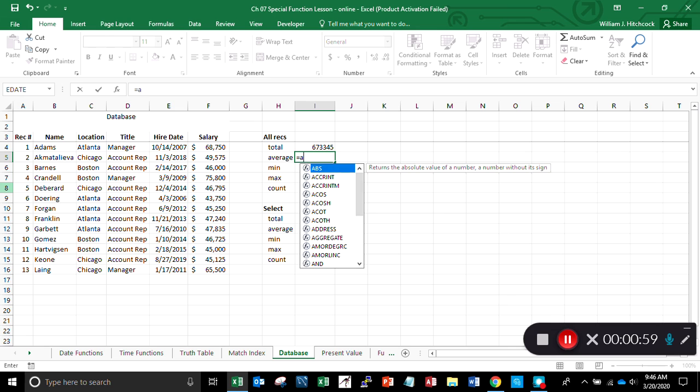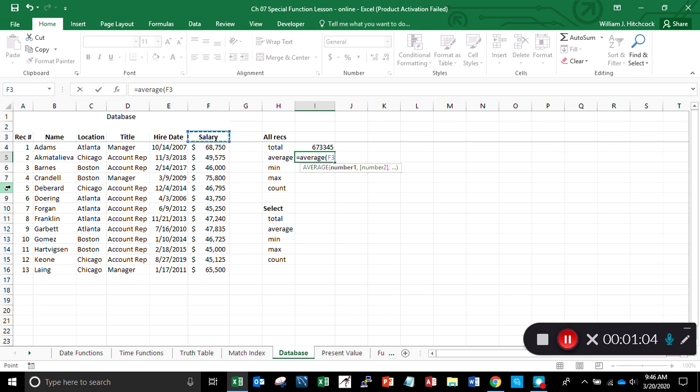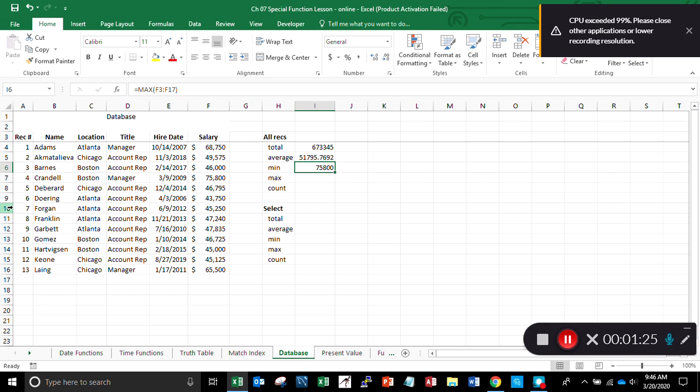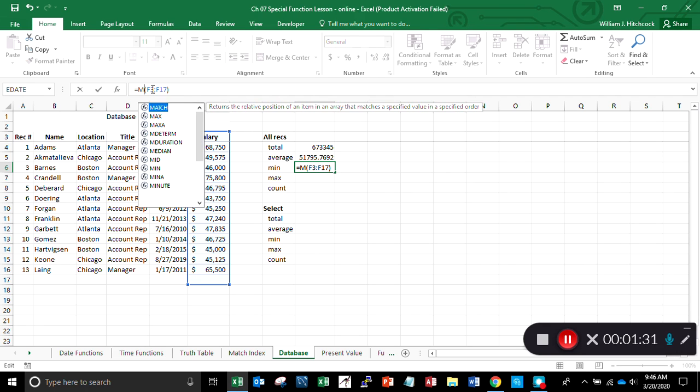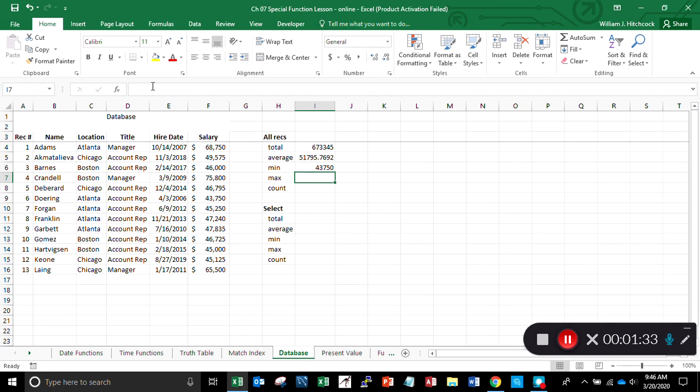Next, we'll do the average function. Again, same thing, the same range. I'm just using the pointing method to enter that. Type in equal max, parenthesis, taking my arrow keys, pointing over to salary, hold my shift key, and cursor down with my arrow key to the bottom. Oops, that was max, and I've got that for min, so let me just switch the function name.